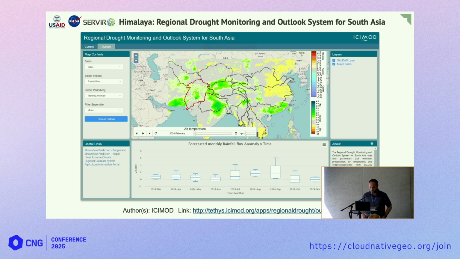Another one of our power users is this group in ICIMOD that was introduced to Tethys through NASA SERVIR. And this is just one of the apps that they developed. They've developed, I don't know, a lot. They're very prolific. But this one, they like to go with the dashboard type applications, and this one was for looking at drought monitoring. And ICIMOD is located in Nepal, and their purview is southern Asia.